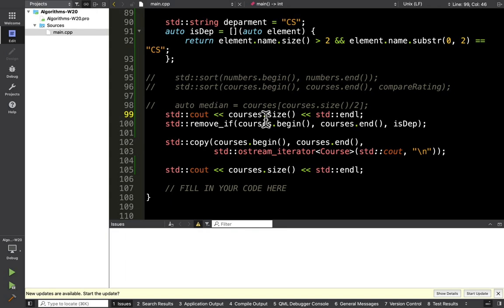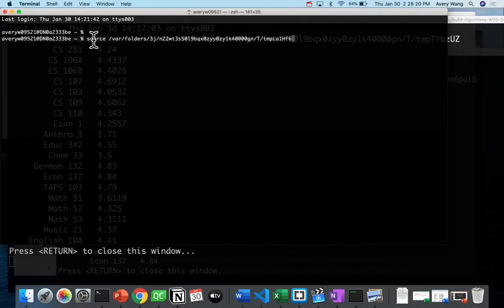Okay, so we're gonna do this, and then we're gonna remove all the CS classes. We're gonna print all the CS classes, and then we're gonna print the size of the vector at the end. What do you think is gonna happen? Will the iterator get involved? So remove_if is implemented so that it makes sure all the iterators are valid. So that's fine. The weird thing is remove_if doesn't actually remove the stuff.